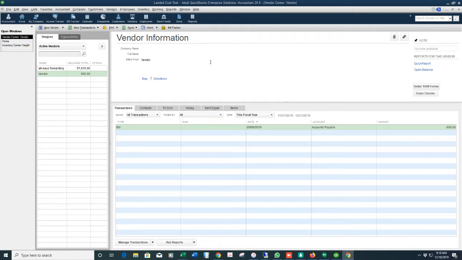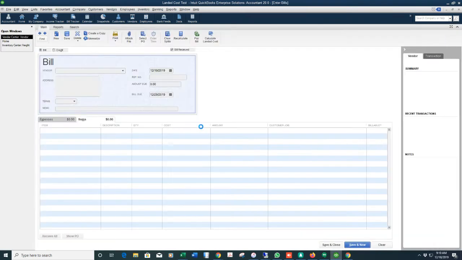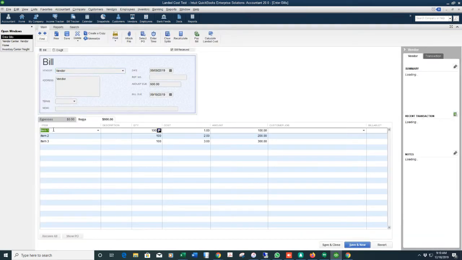So for example, I buy a product in China, let me open a bill here. I buy a product in China, pay for item one, I pay $1. Now it costs me to ship, let's say $2 a piece. So I want the cost in QuickBooks to be $3.